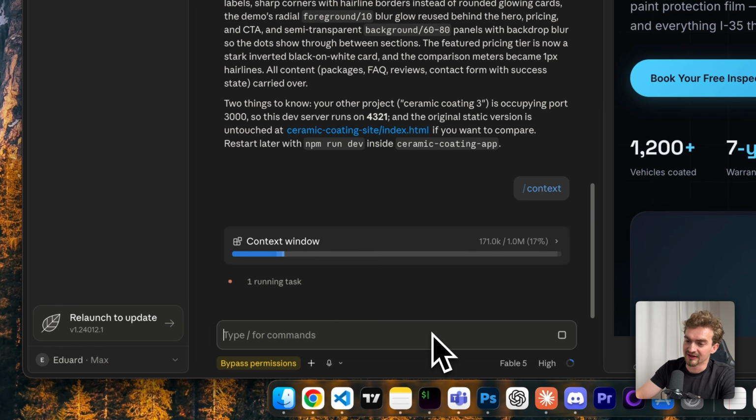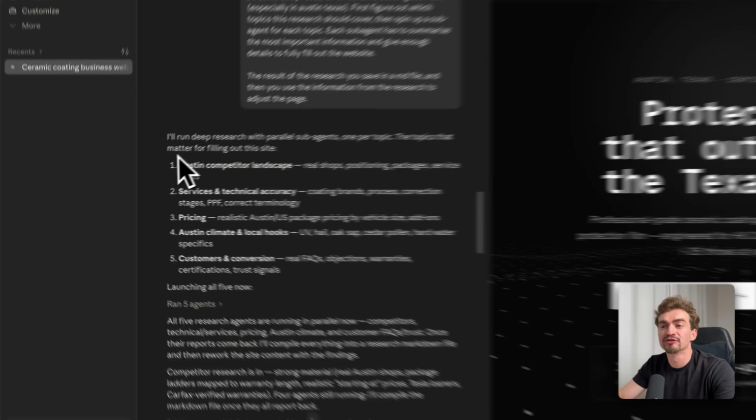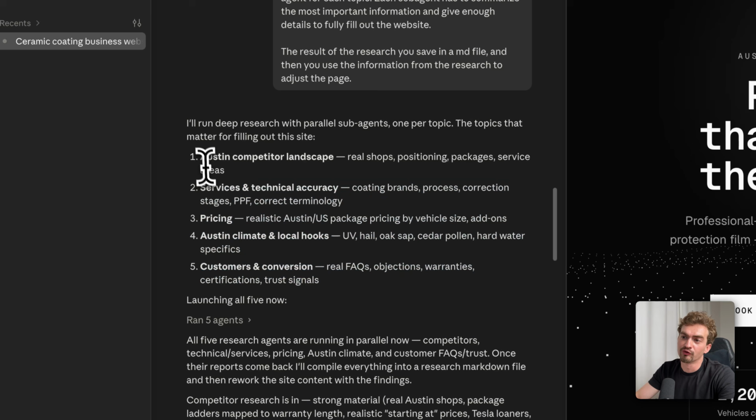We paste it here and click enter. This process will now take some minutes. Alright, the main agent just finished. He figured out that the following 5 topics were important. So for example, competition and landscape, services and technical accuracy, pricing, climate and local hook, and customers and conversion, like real FAQs, objections, warranties, and so on.